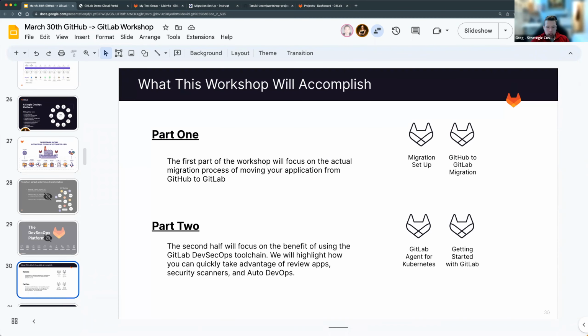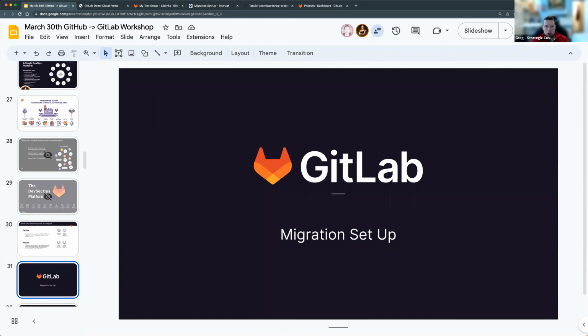If we continue with the workshop, in the first part we'll focus on the actual migration process of moving your application from GitHub to GitLab. Then part two, that Ted is going to show us, focuses on the benefits of using the GitLab DevSecOps toolchain. You actually get to use the tool and see how it works. So it's exciting.